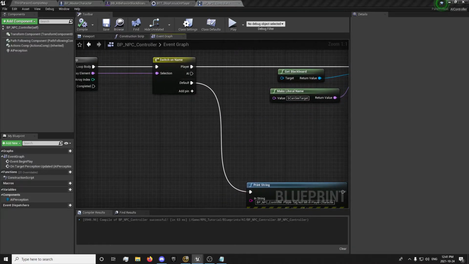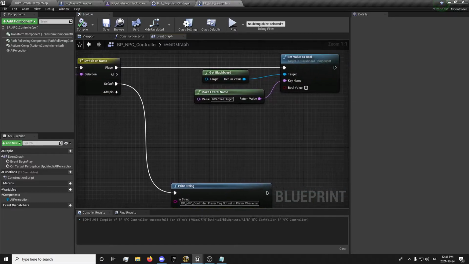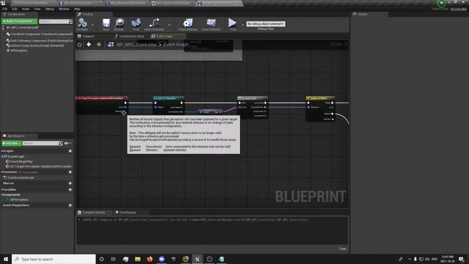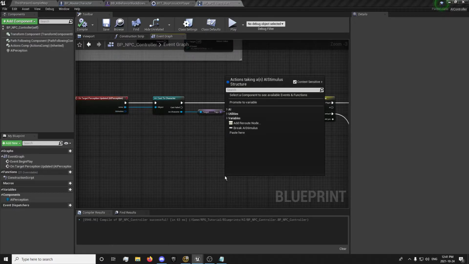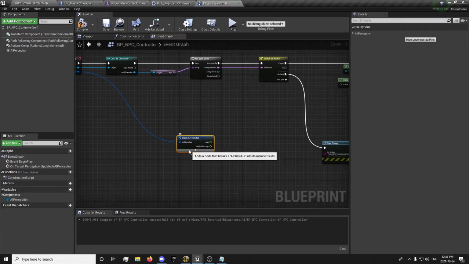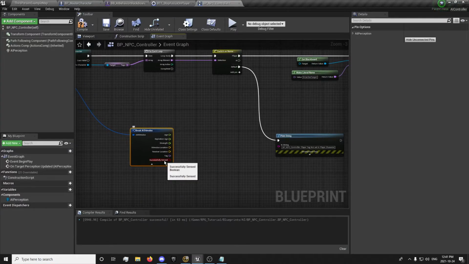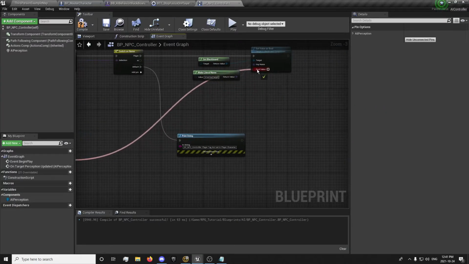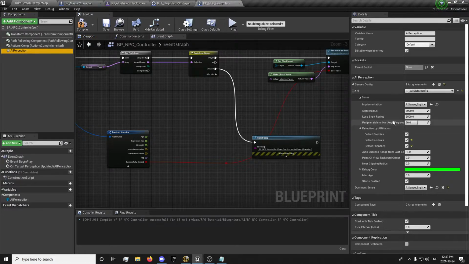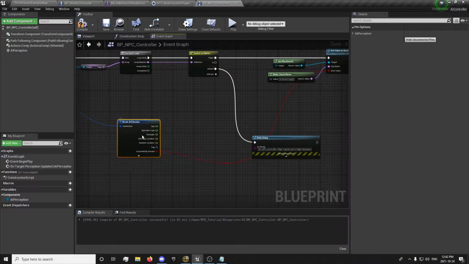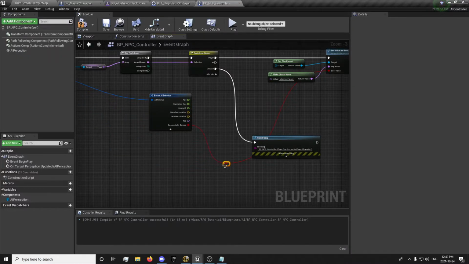And we're also going to want to determine if this is true or false. And the way we do this is drag out of our stimulus and break AI stimulus. And we can take our successfully sensed and plug it in here. So basically, if our AI successfully sensed our player, meaning we're in the 90-degree visual in front of the player, then it will run true. Otherwise, it will run false.